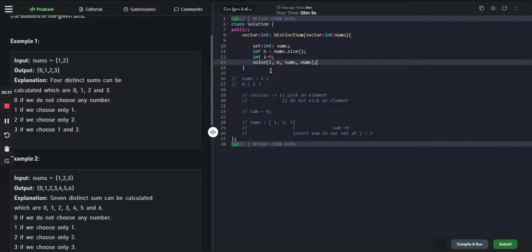Now the second thing is how to complete this solve function, and what are we going to return in that? Suppose we call this recursive function. What this function will do, we will implement it later, but suppose we have done this solve function, what should we expect? We should expect that our sums set should contain all the distinct sums which are possible.